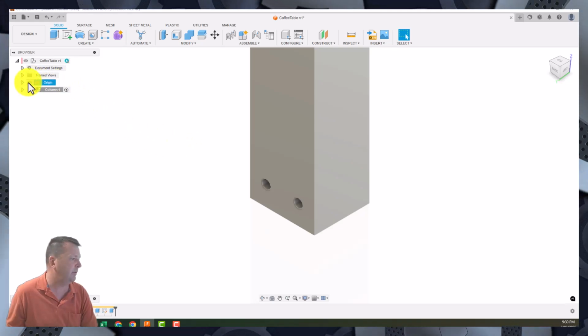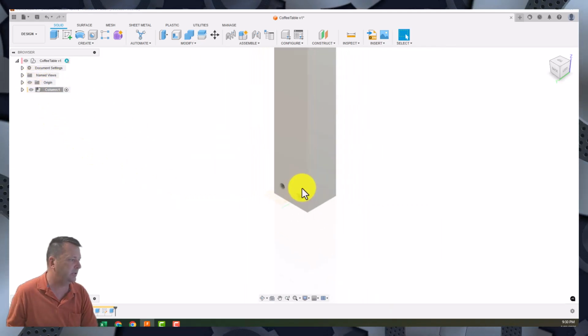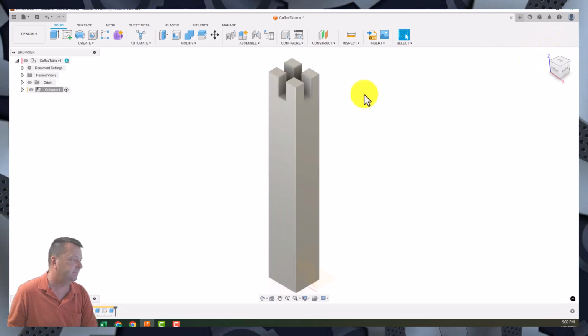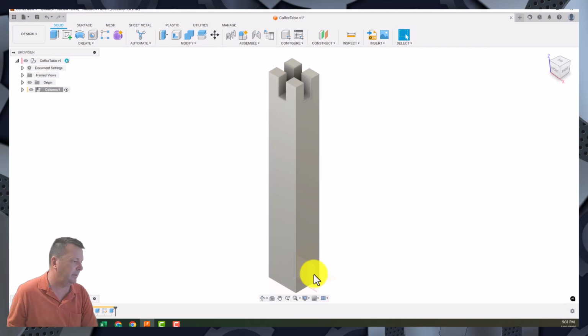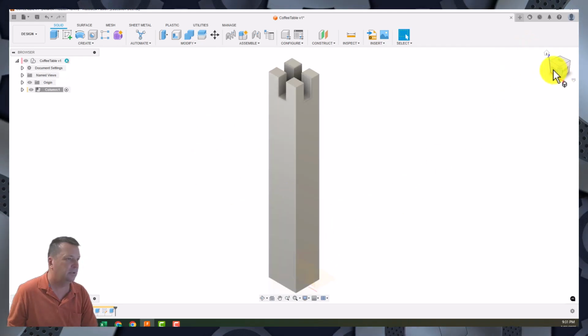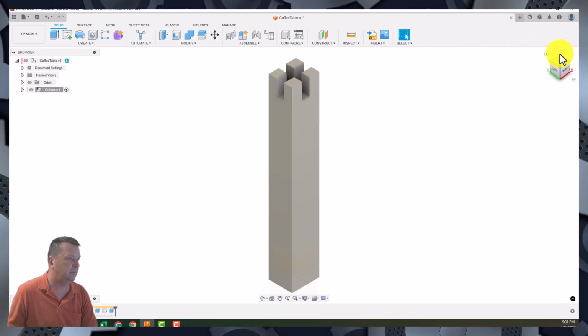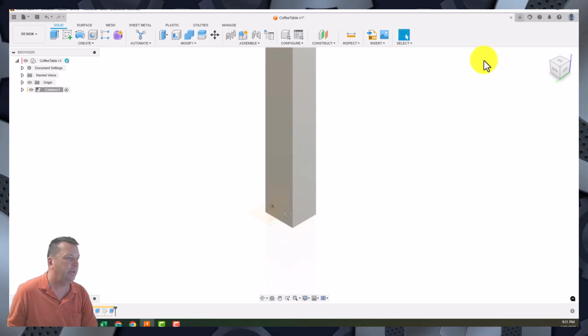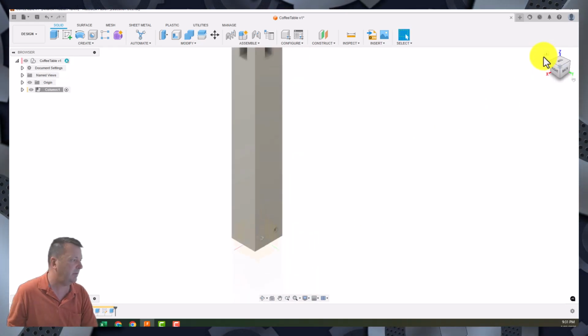So if I turn my origin on, our work planes are actually sitting, whoop, zoomed out a bit far. Where's it gone? Our work planes are sitting in the middle of our shape here. So if I spin this around, we should be able to find our holes. There they are there. Okay, so I'm going to crack that around one more so we can see what I'm doing here. There it is there.